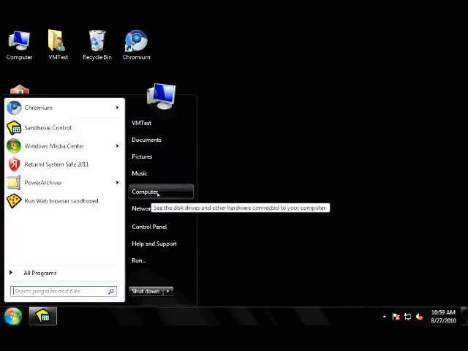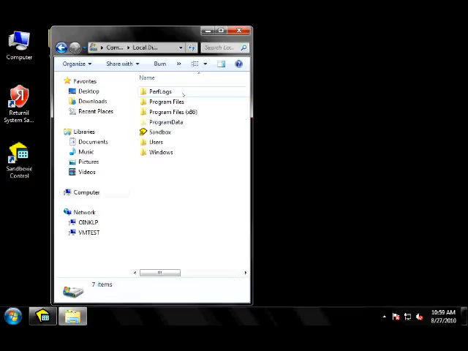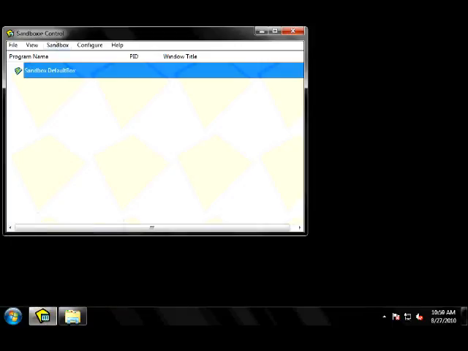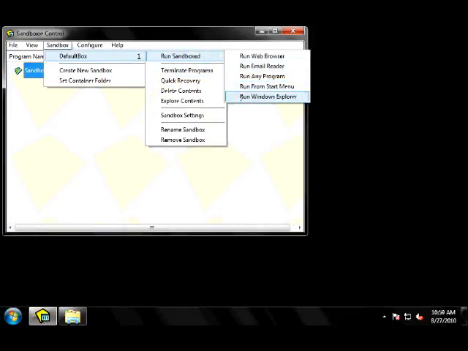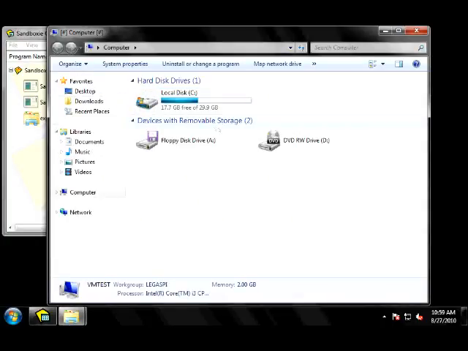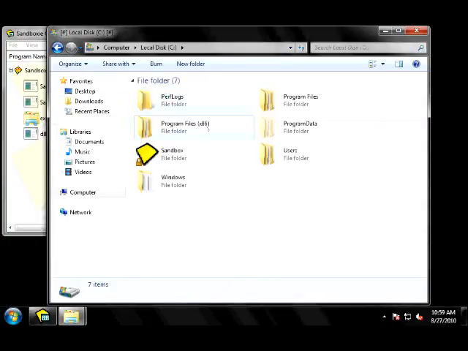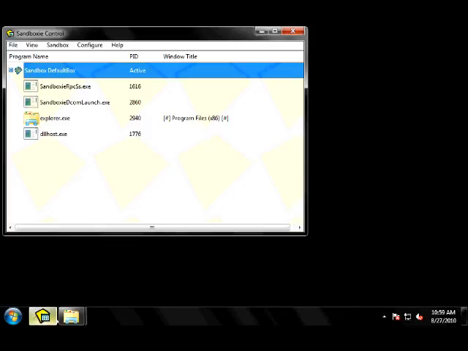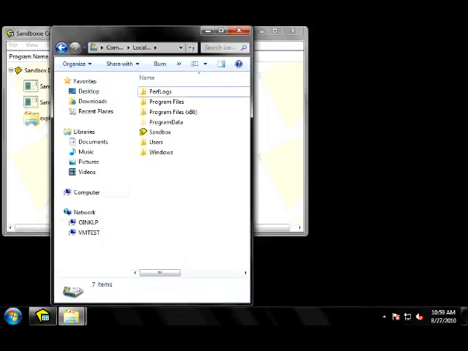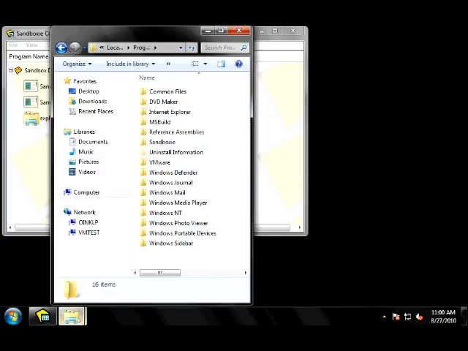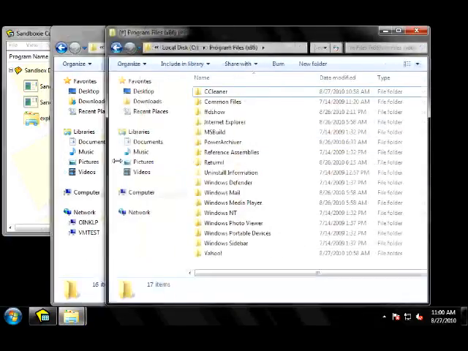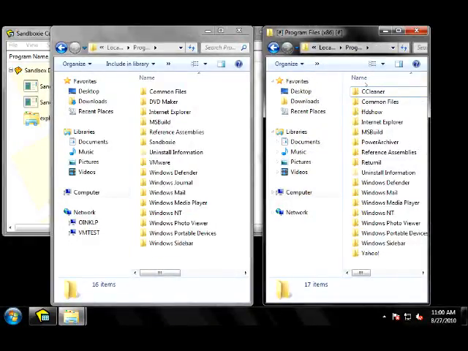So take a look. I'm going to Program Files, Computer, C, and I'm going to the sandbox mode of C. I'm going to Program Files, and I'm also going to Program Files of the non-sandbox version. And look and see the difference.